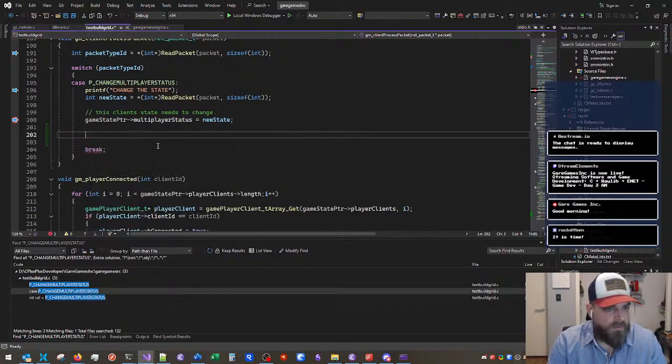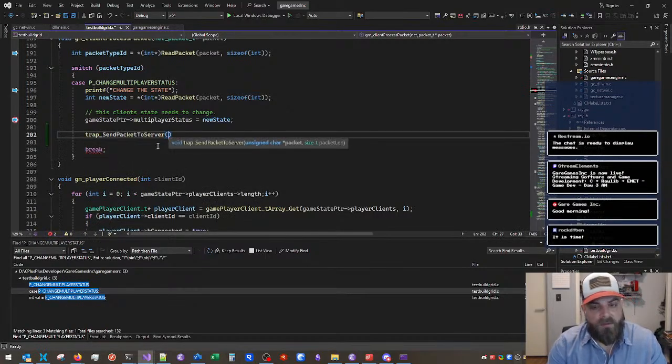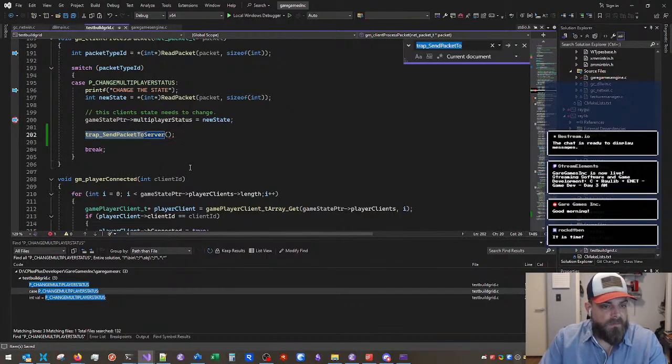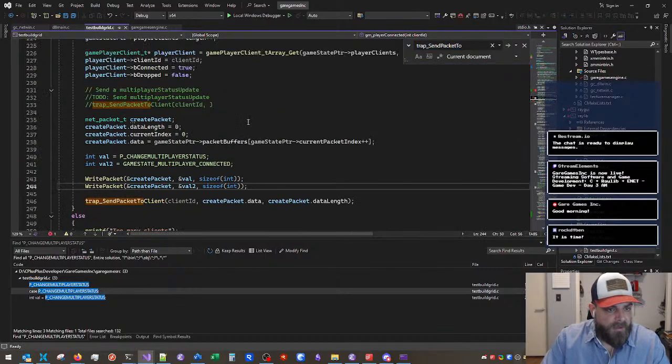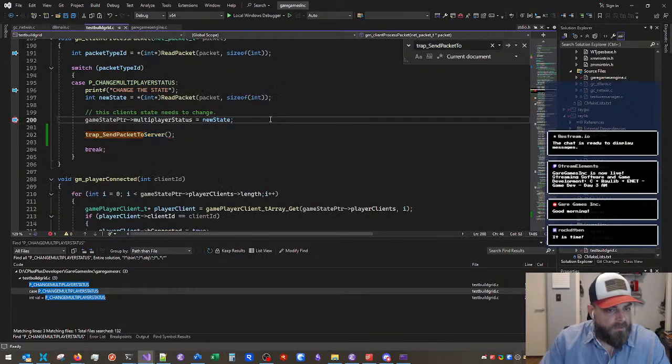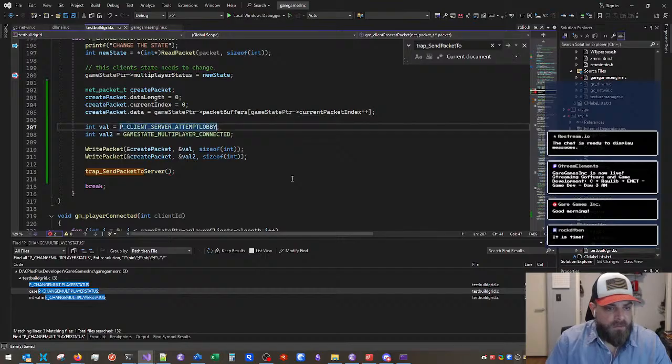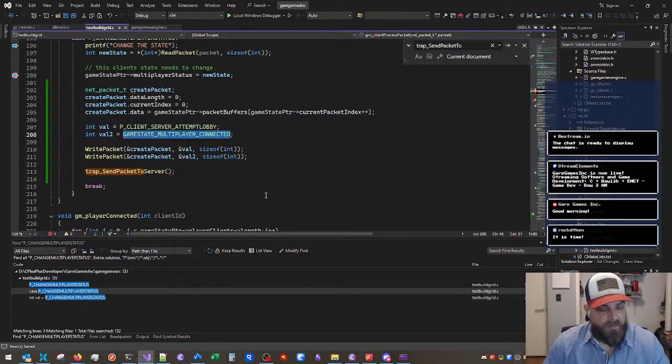So then I have functions to send to the server, send packet to server. And in here, I'm going to send the packet and the packet length. Okay, great. So let's see what we did elsewhere to set up the packet so I can follow a simple pattern. So we did all this. Jump back here, and we go through our packet buffer. We are going to send P underscore client server attempt lobby join. And I don't need a second value. I'm just attempting to join. Then it's going to go and send that.